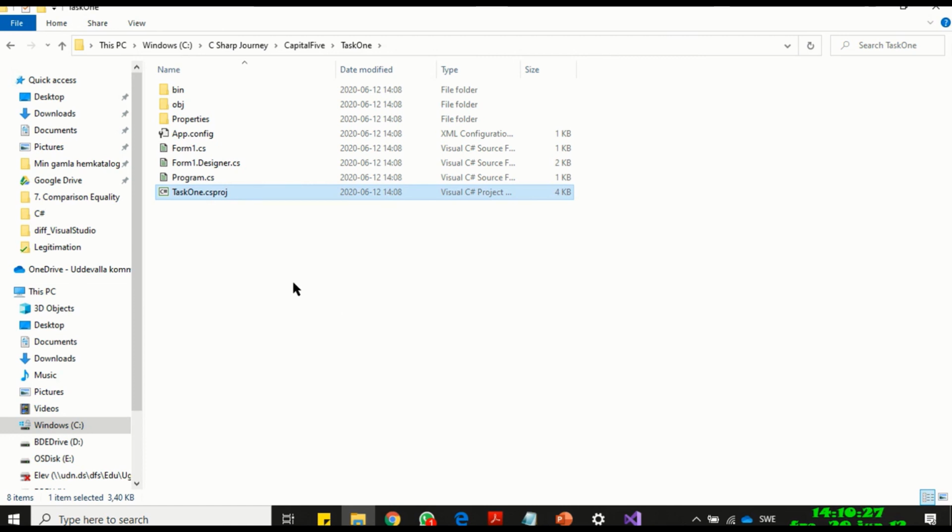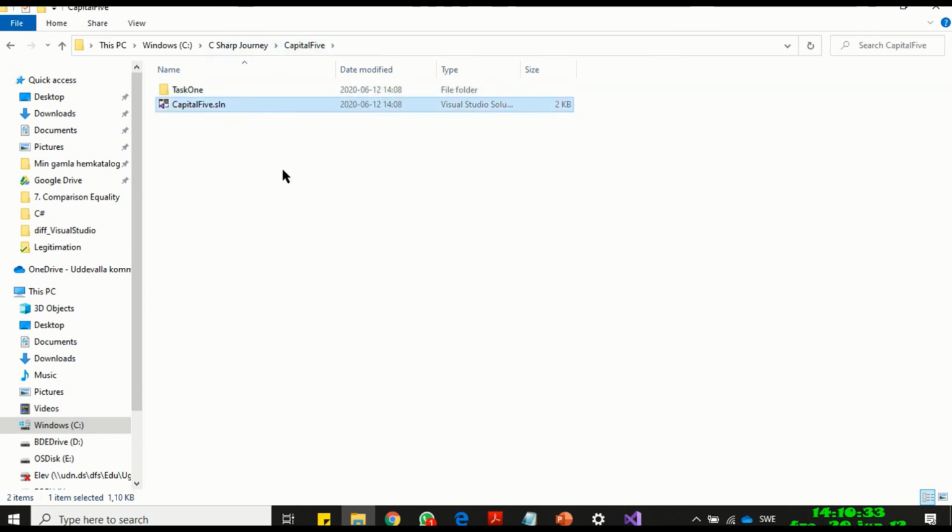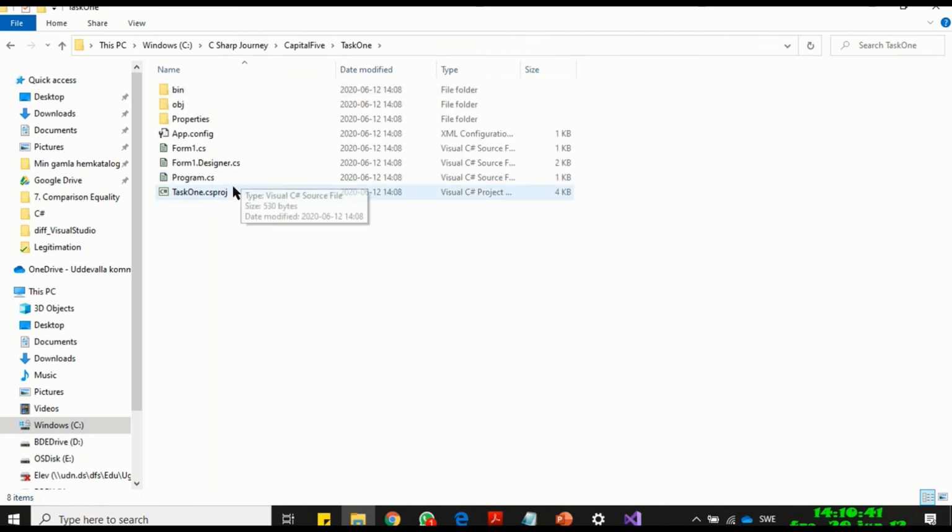Now if you want to open your project from the hard disk you can do it in two ways. First, you can double-click on the solution file that has the extension SLN. It will load all the projects contained in it. Or you can double-click on the project file, which has the extension CSPROJ. The solution that contains the project will be loaded automatically. Let's check it out.